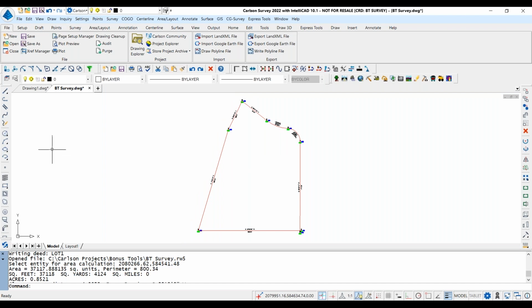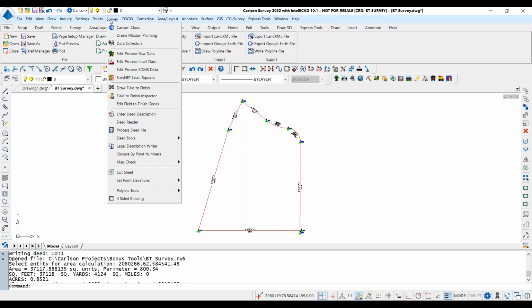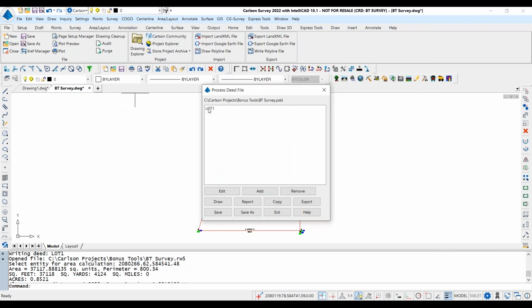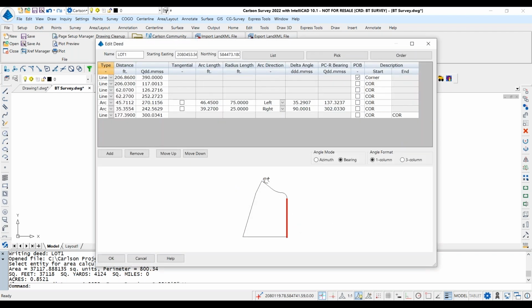So I've made an issue or brought up why I think it's valuable to have these other files. So let's take a quick look at those files. If we go into process deed file, there's the main file, open. You can have multiple lots in here. I just have lot 1. If I go into edit, I can see the line work. And if I click on a particular line, it highlights it for me, so I know where I'm at. Same with the curves.